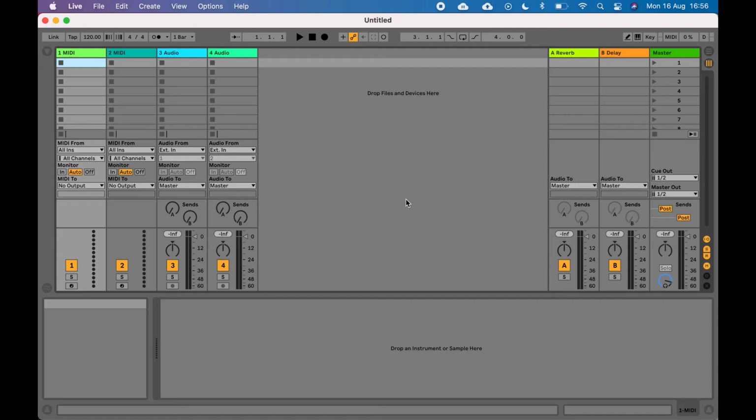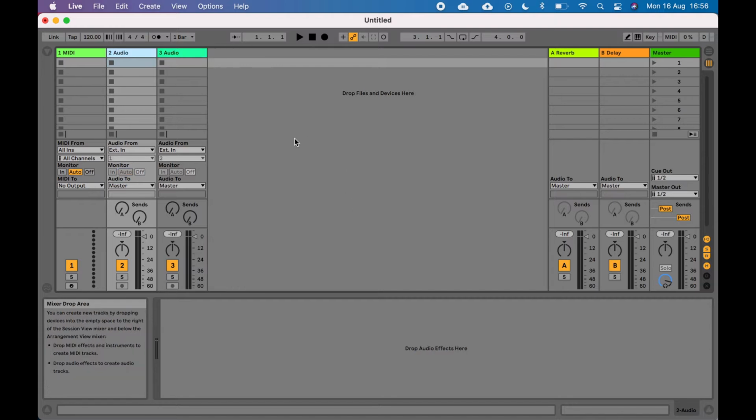We're going to talk about preparing Ableton for a set of worship today. So when you open up Ableton, you should see this screen. First thing you don't need is this second MIDI column, so we can delete that.